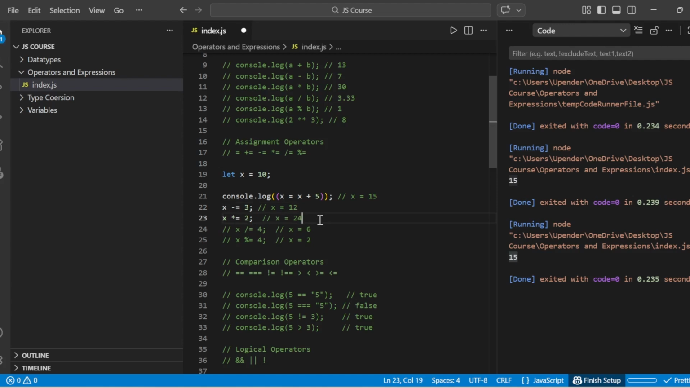Now, the next one, multiplication. We are multiplying x with 2. So this expression is similar to writing x equal to x multiplied by 2. You're multiplying x with 2 and you're storing it in the same variable x. If you remember the primitive data types I told you about, even though it looks like reassigning, it is creating a new value, storing it in a new memory location.